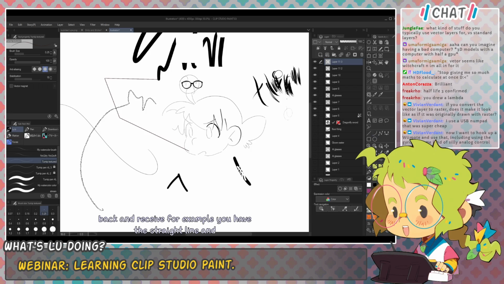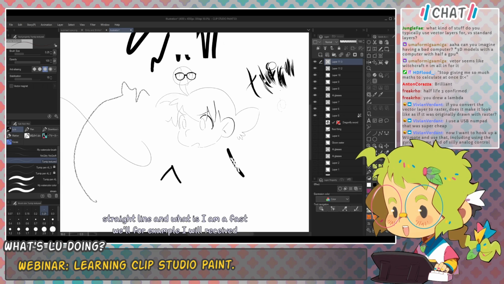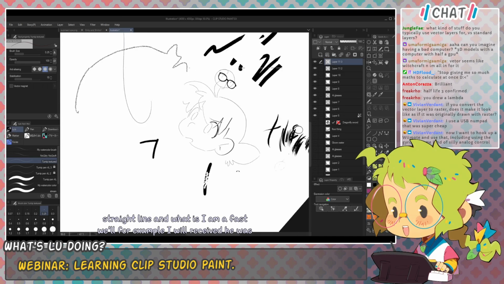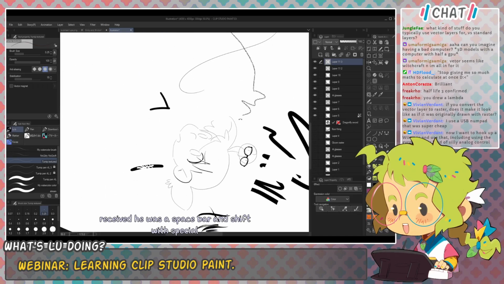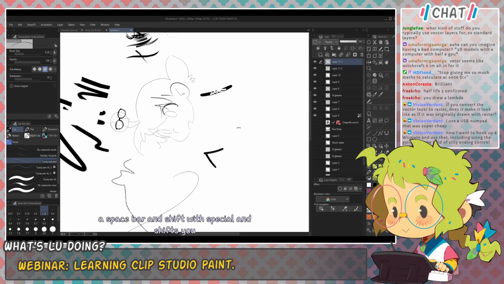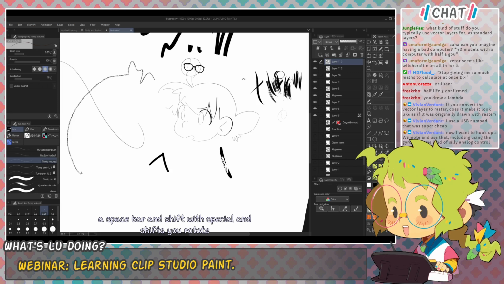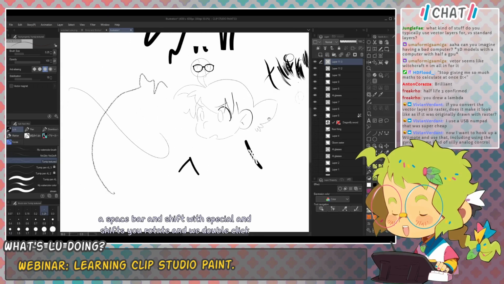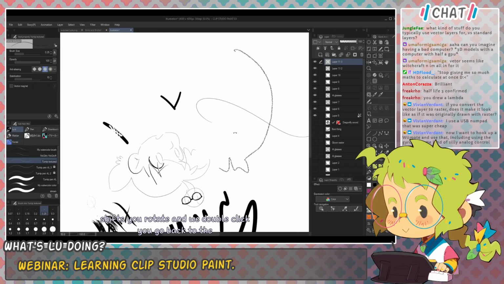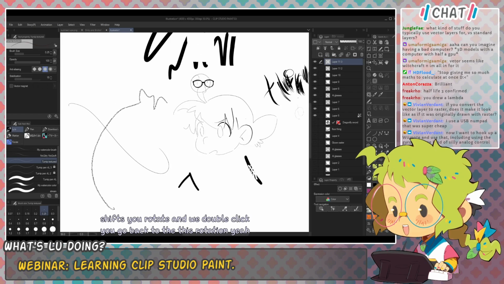And what else? Modifiers with, for example, what was it? It was spacebar and Shift. With spacebar and Shift, you rotate, and with double click, you go back to resetting the rotation. Yeah. And what else do we have?